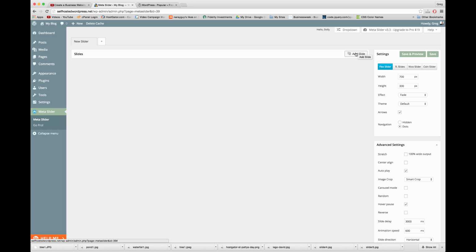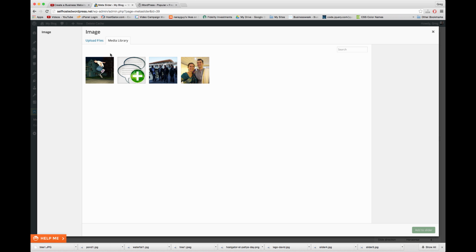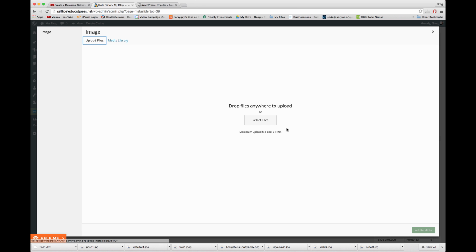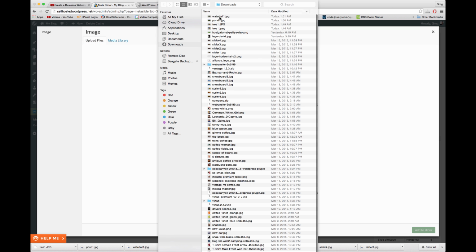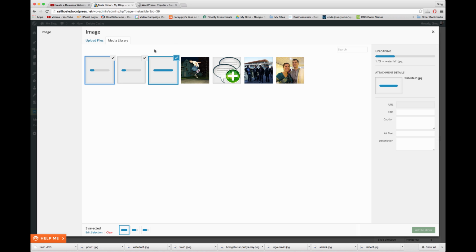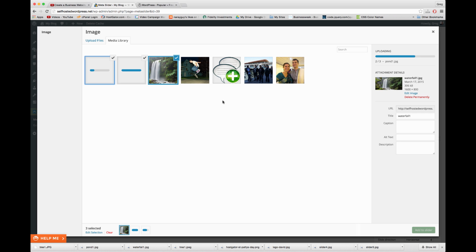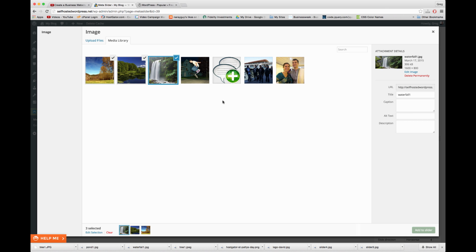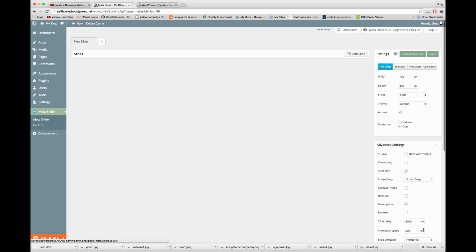Now let's click Add Slide. Okay. And let's upload those 3 images in a bulk upload. I'm going to hit Control on my Mac and grab all 3 and then click enter. Alright, we've selected all 3 with the check mark above them, and we're going to add to slider. And those should populate nicely.